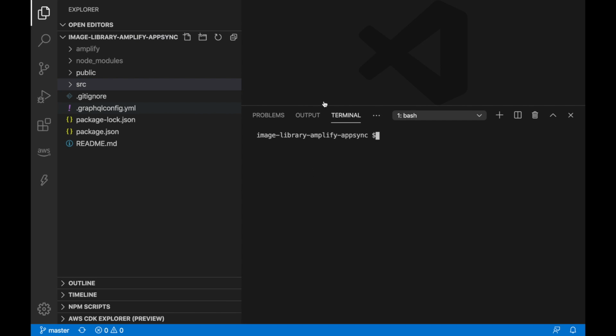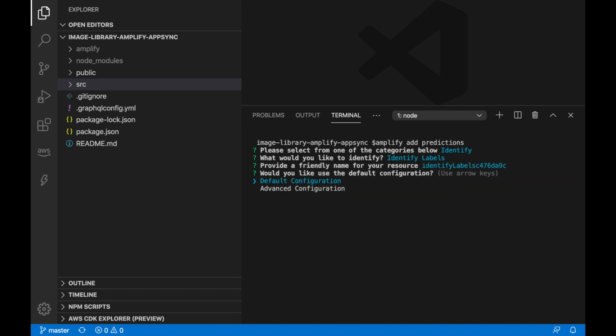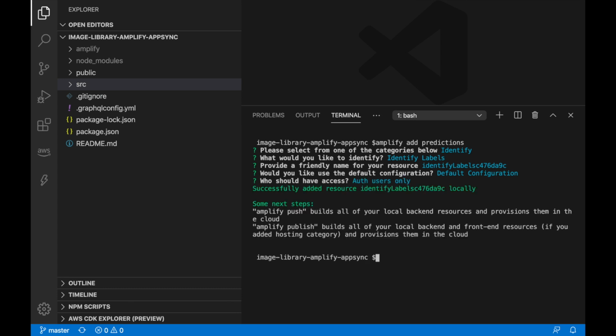So I will open my terminal, and I will run amplify add predictions. And there I will have this menu I showed you before. I will say Identify, and then Identify labels. Then it will create a resource for me, and I will pick the default configuration, and I will say only authorized users can do this, because this will be only behind the login of the application. So then only authorized users can call this service. And that's it. Then I will do amplify push to get this into the cloud.